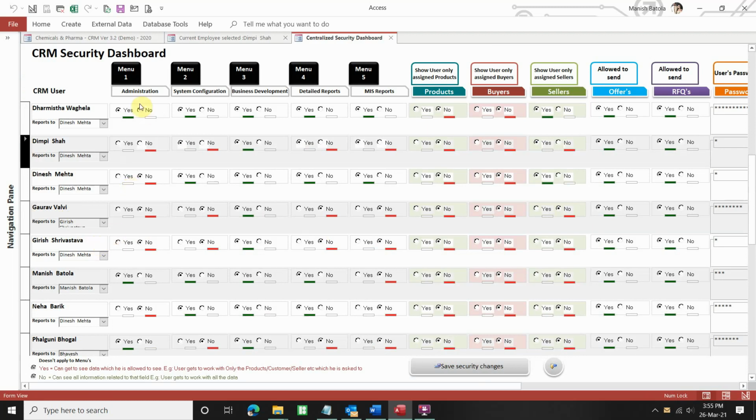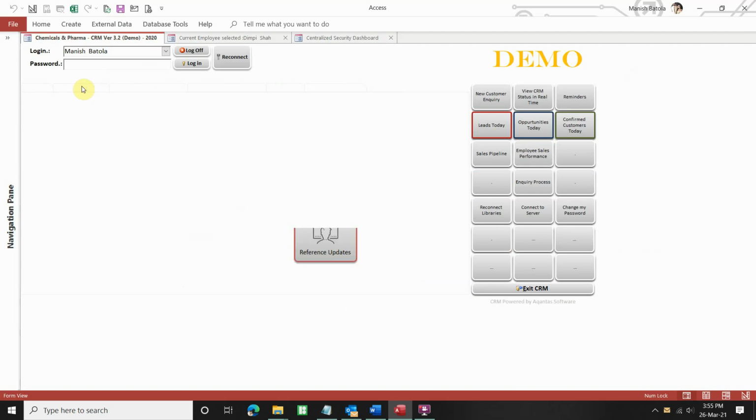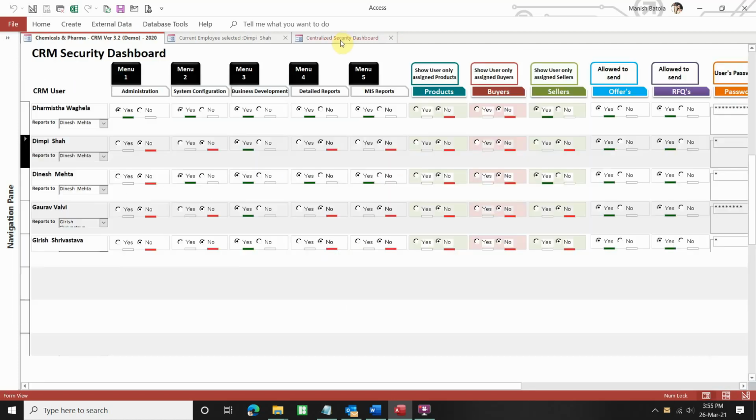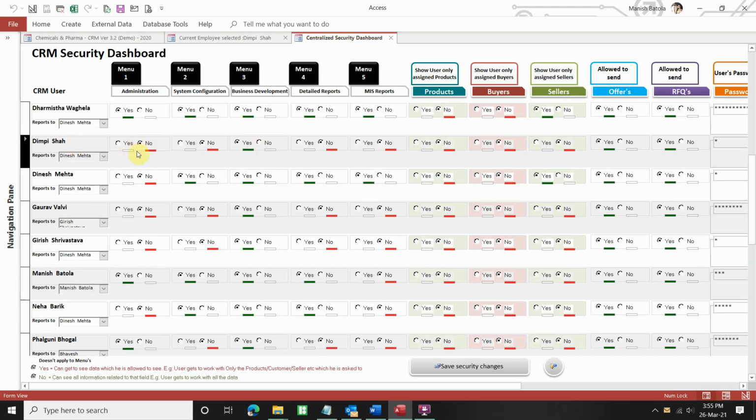Now what are these menu types out here? You see menu 1 administration, menu 2 system config, business development, detailed reports. These are all the menus which you're seeing here. So you are telling the system that Dimpy cannot see this menu, Dimpy cannot see this menu. Yes, business development, she can see this menu. She cannot see detailed reports. She cannot see MIS reports. So when Dimpy logs in, what does she get to see?